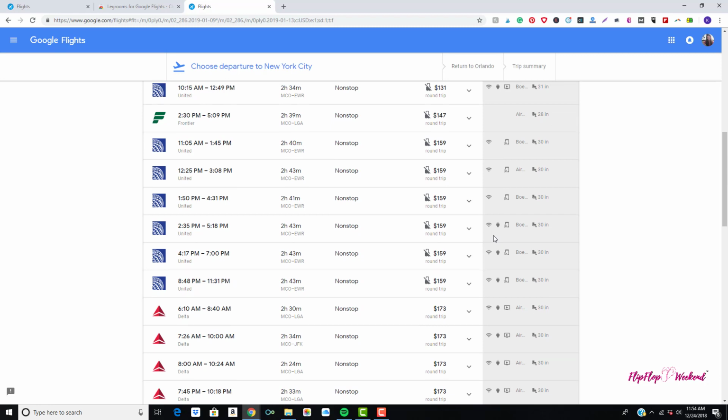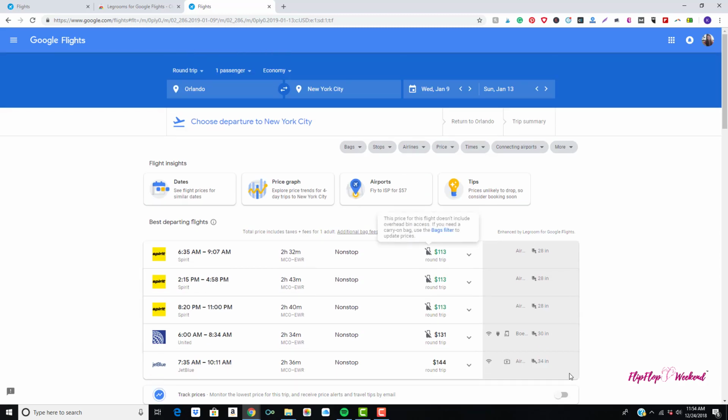And it also saves you from having to spend time going into each specific flight to see what's offered, what might be extra, what you'd have to pay for. You can also see the baggage. So what does that price for that flight include? Does it include a bag fee? Does it include carry-on? You know exactly what you're getting a little bit more when you look at these flights.